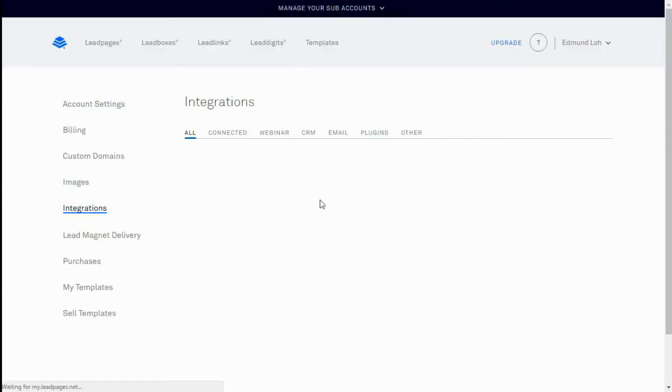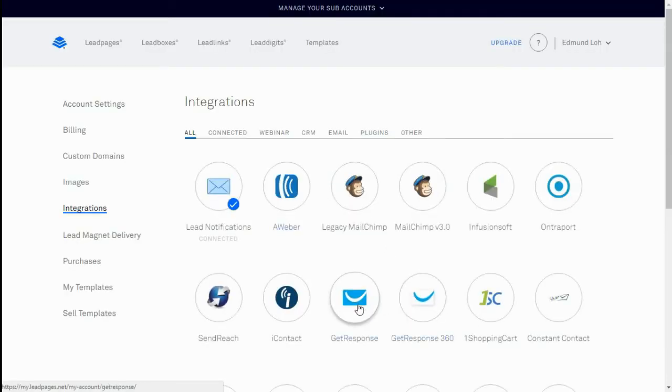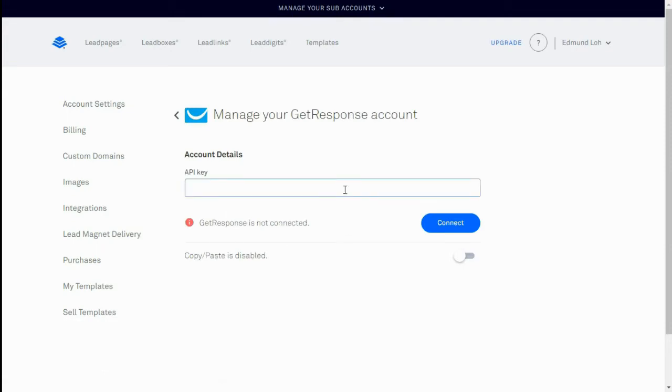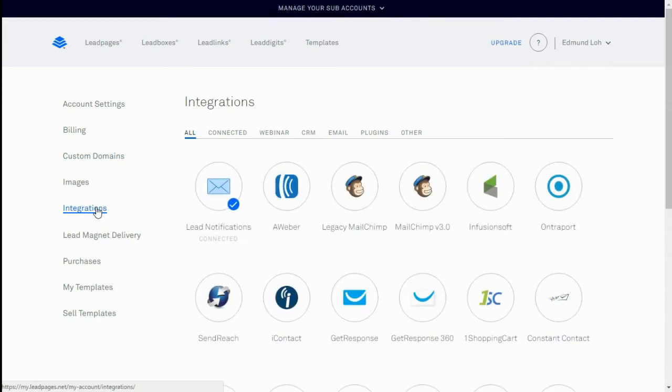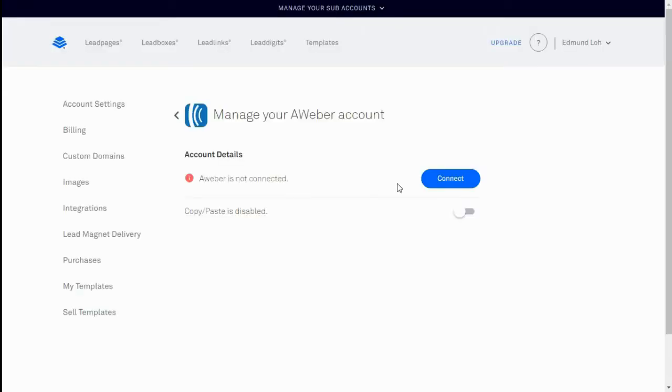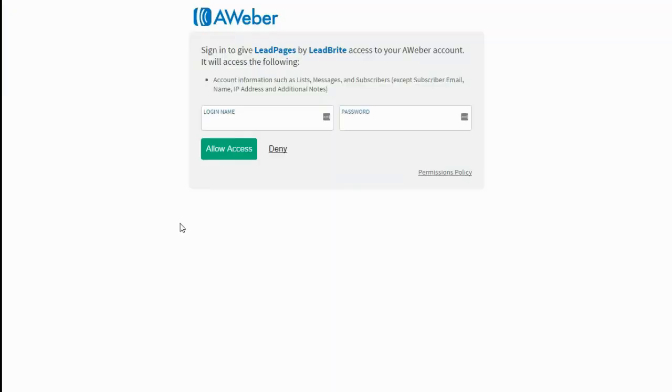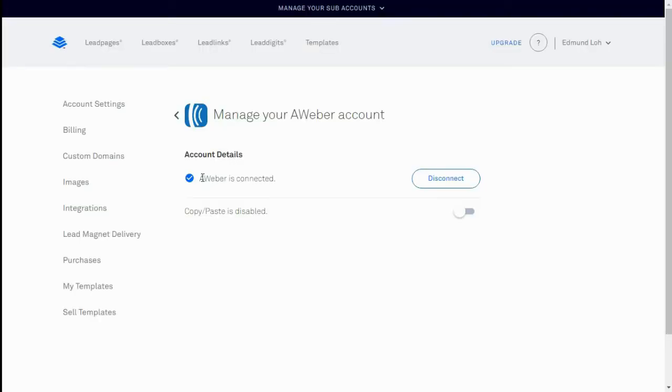Or if you are using GetResponse, you will need to obtain your API key from your GetResponse account as well. For demonstration purposes, I'll be showing you how to integrate Aweber Autoresponder to your LeadPages account. Select Aweber from the list of email service providers. Click on the Connect button. Then you will be prompted to a page to enter your Aweber credentials. Click on the Allow Access button. Confirm that your LeadPages is connected with your Aweber account.